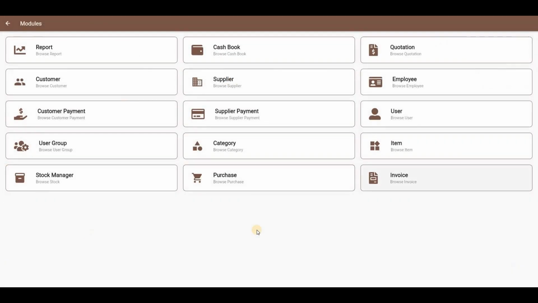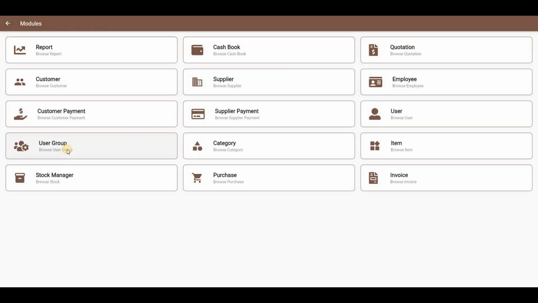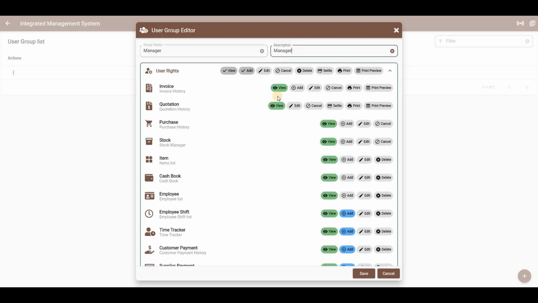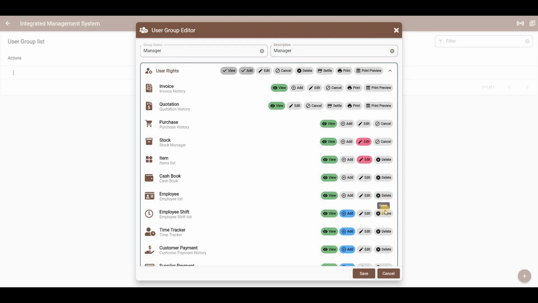IMS have a modules section, from where you can find all the modules. It allows multiple users for plus and business plans. You can create new users from user module. Before that, you need to create a user group, which can control the user's access to each module. Once you create a user group, you can then create a new user and set the access.